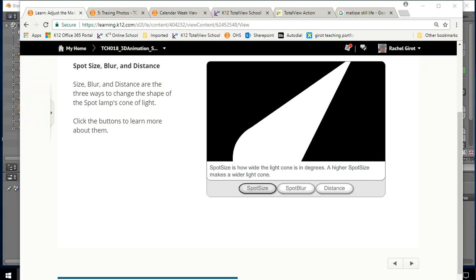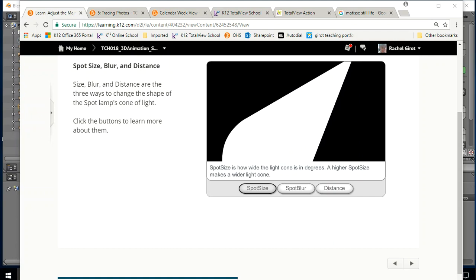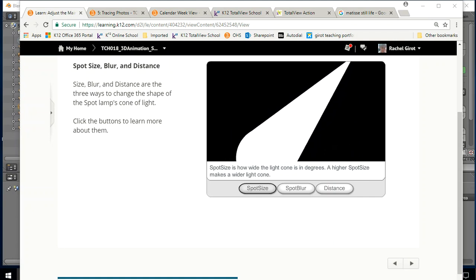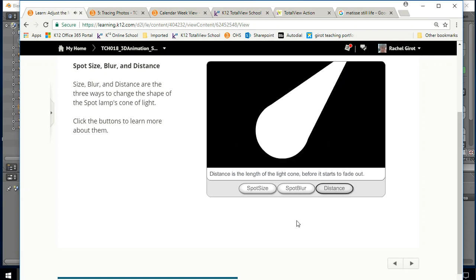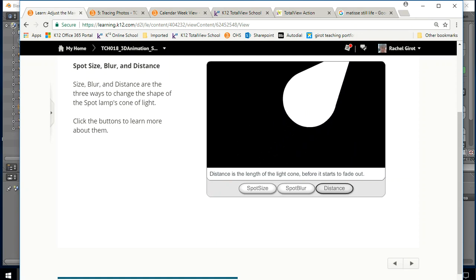Spot size, blur, and distance. Size, blur, and distance are the 3 ways to change the shape of the spot lamp's cone of light. Click the buttons to learn more about them. Spot size is how wide the light cone is in degrees. A higher spot size makes a wider light cone. Spot blur controls how much of the light's cone edge is blurry. A higher spot blur makes a smaller inner cone of solid light. Distance is the length of the light cone before it starts to fade out.